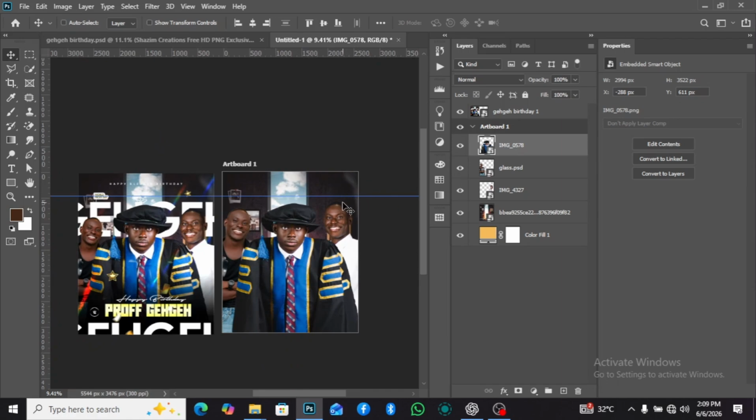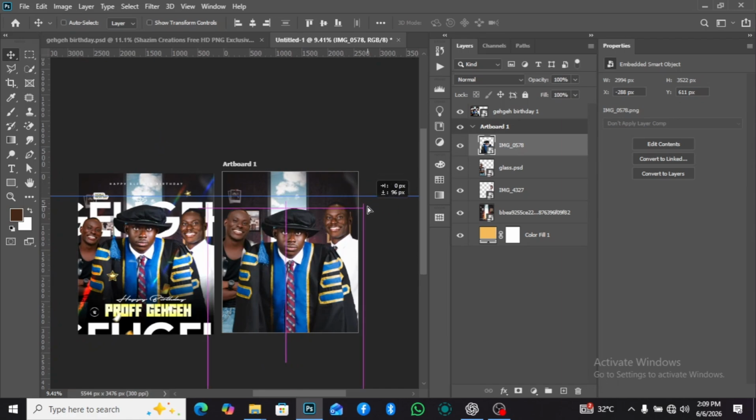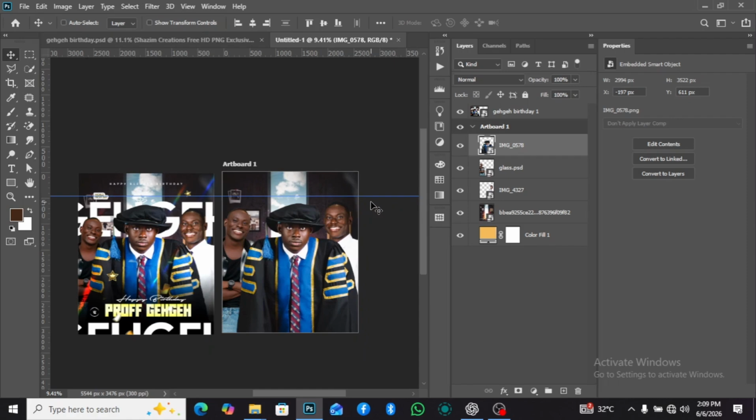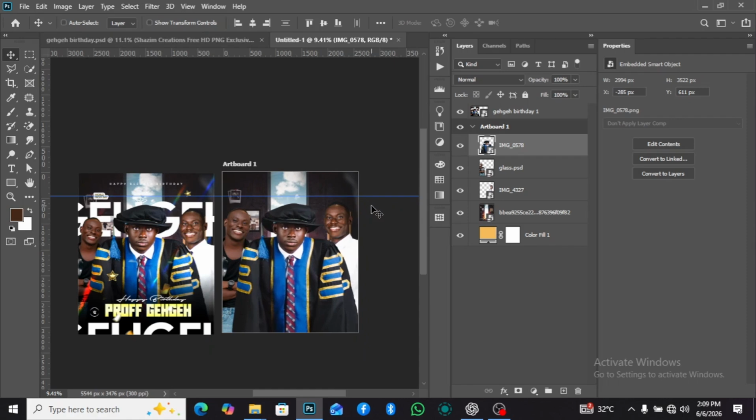So next let me check if I can get the exact size. Ctrl Z. This is the grid. I think I still have to bring it down, but let me leave it like this first. Then I'll go and write the happy birthday.